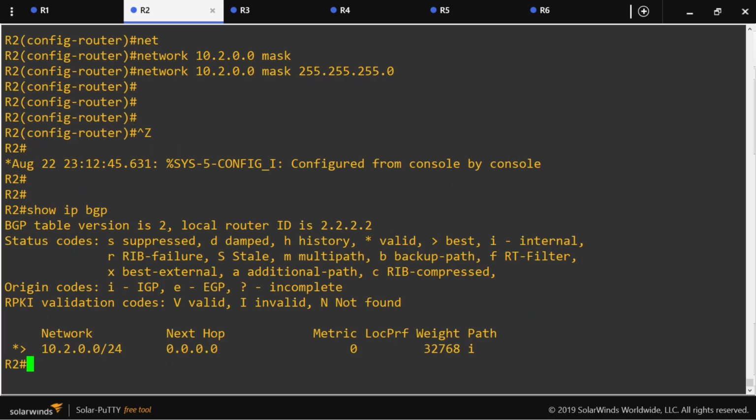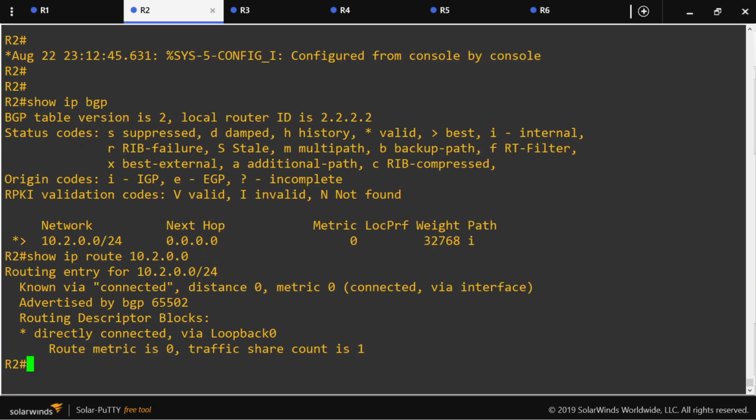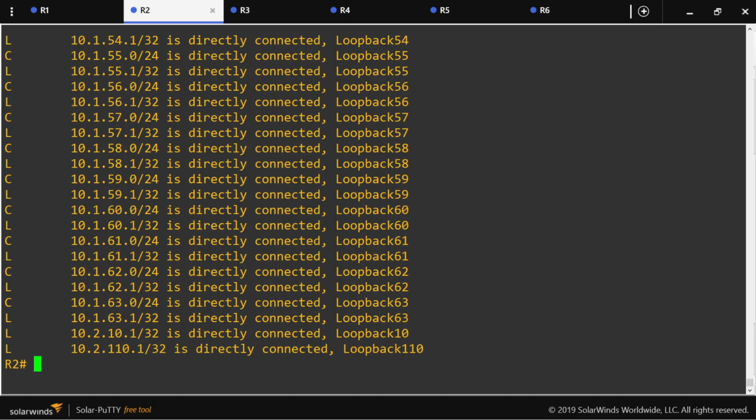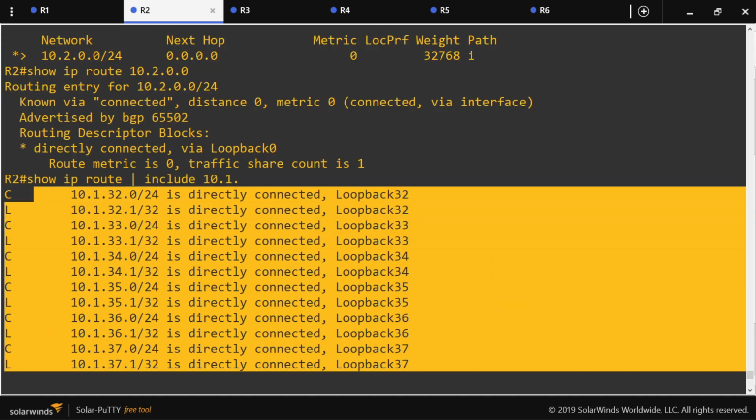If I check the RIB, now this one is injected because it exists in the routing table. So it is connected and it exists, and because it is connected, it is given the next hop of 0.0.0.0, and notice that the origin is set to IGP. All the prefixes that are injected using the network command will use this code. So now let's inject all the networks that begin with 10.1. All of these will have to get injected using the redistribution command.